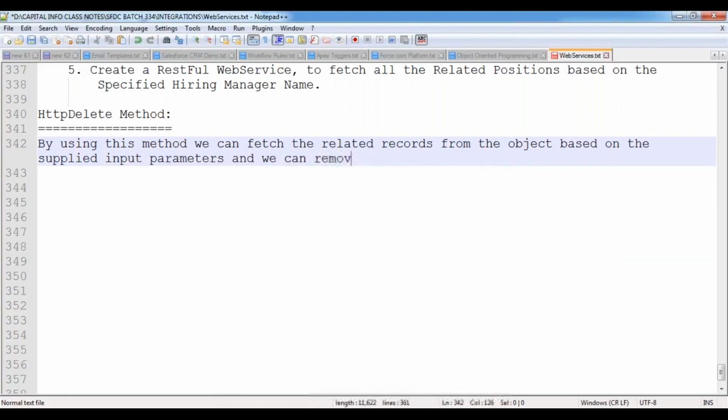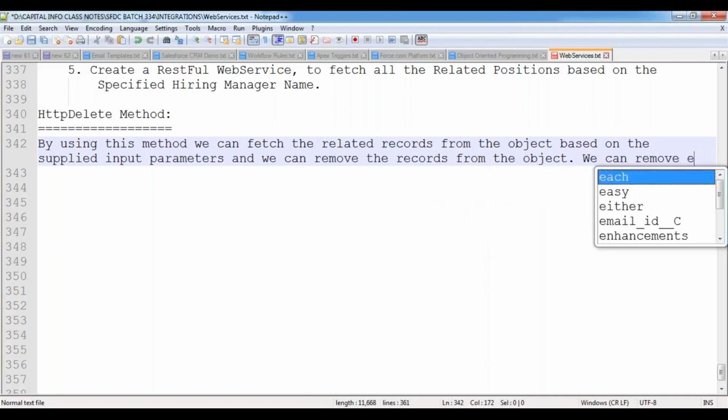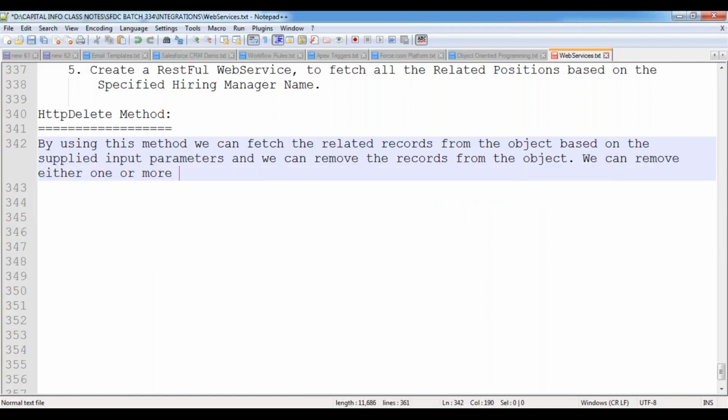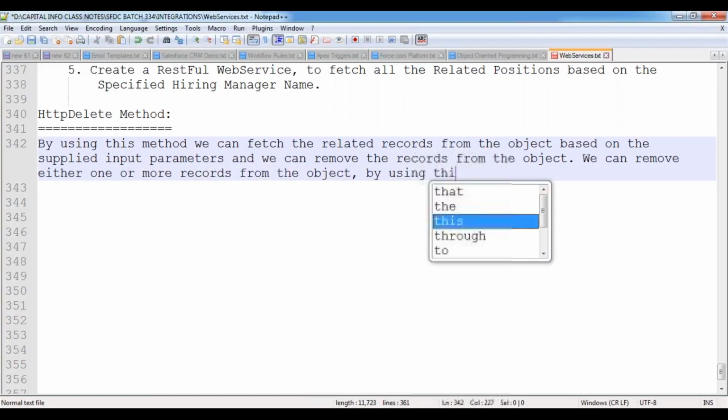And we can remove the records from the object. So we can remove one or more number of records. We can remove either one or more records from the object by using this method.